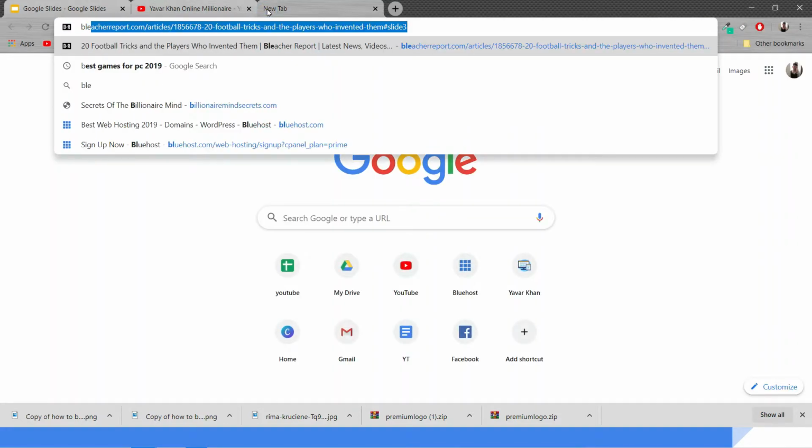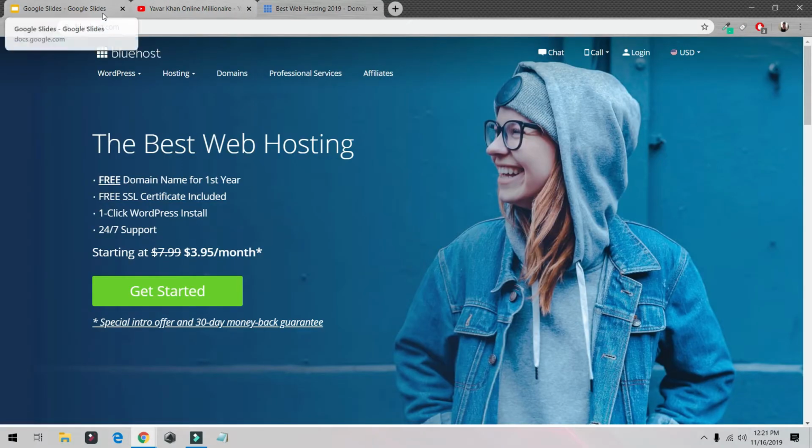So let's begin, guys. First things first, we need web hosting. For me, I'm using Bluehost. This is one of the best web hosting providers. The reason for that is it has a free domain. It gives you a free domain for the first year, free SSL and one-click WordPress installation.